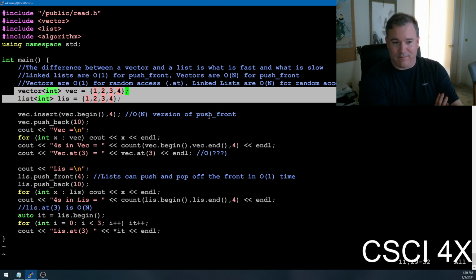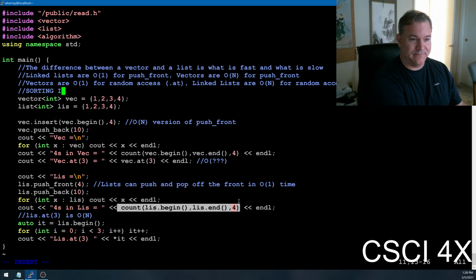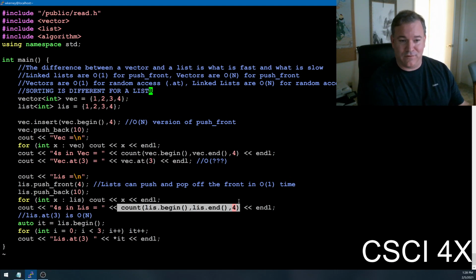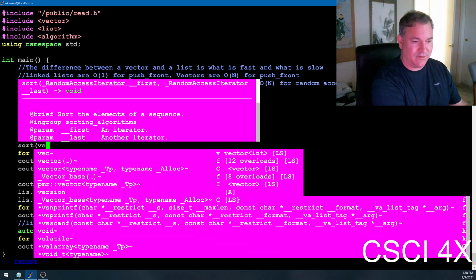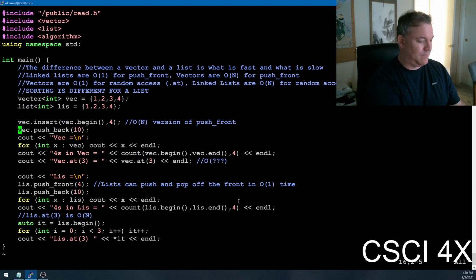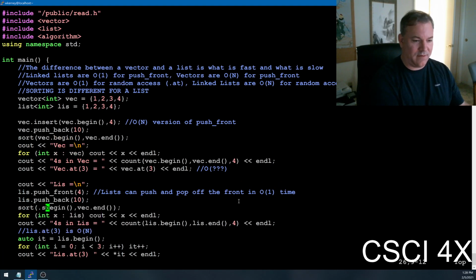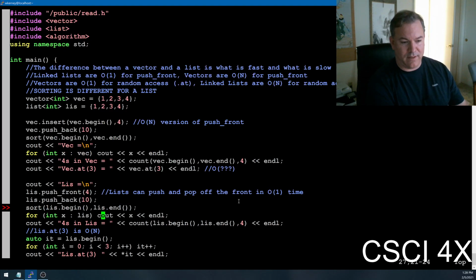I mean, what do you guys think? If you want to use the standard library stuff, sort doesn't work on a list. That's actually one important thing. Sorting is different, because sort requires you to be able to randomly access things inside of it. So if you wanted to sort the vector here, we can do sort vector.begin, vector.end. If we wanted to do the same thing here, sort list.begin to list.end.